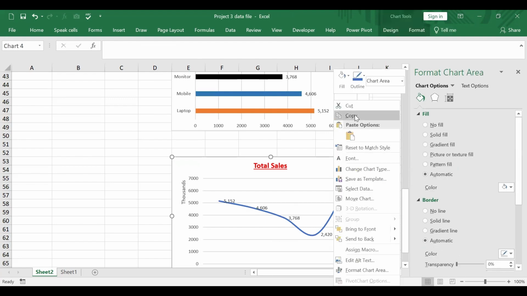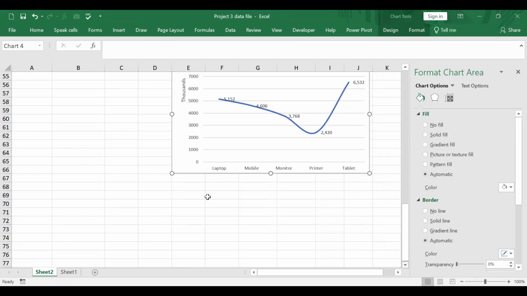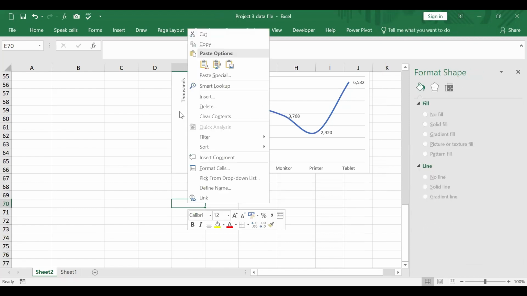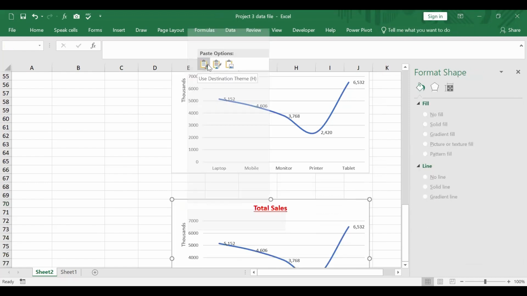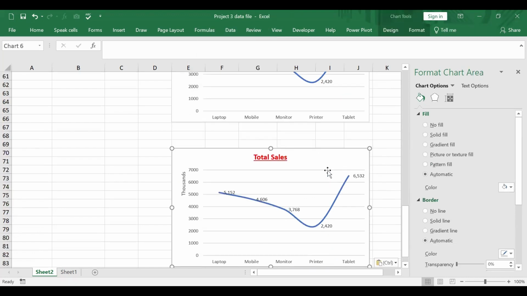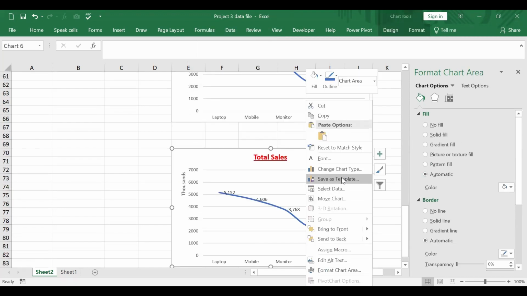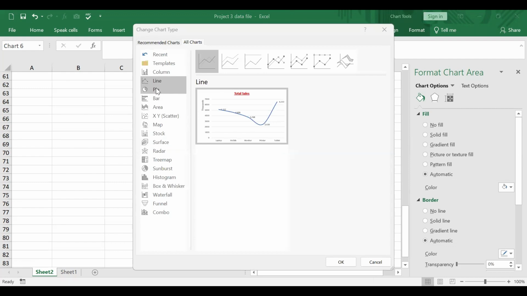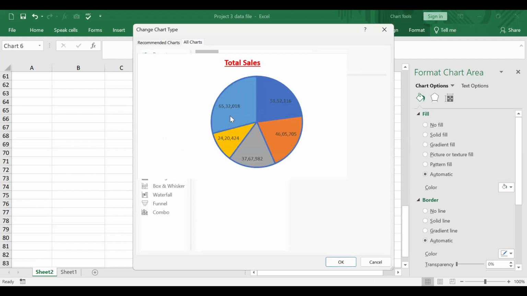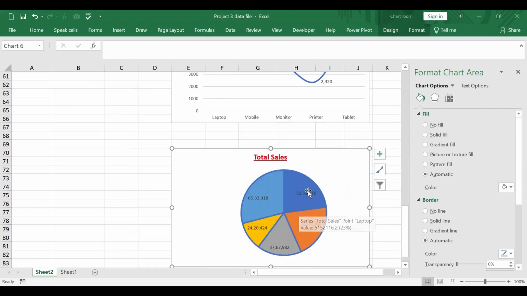We copy it again and put it here. With one graph, you can create any number of graphs depending upon what is the most relevant graph. So I want this one changed: right click, change chart type. I want it to be a pie chart. So it becomes a pie chart. In the pie chart, I do not know how much is the percentage.